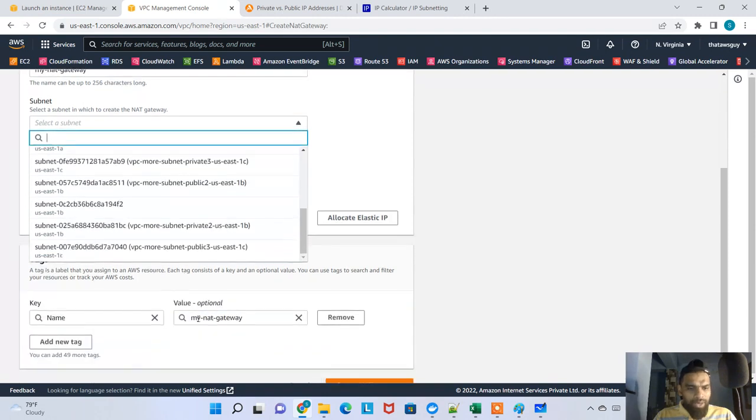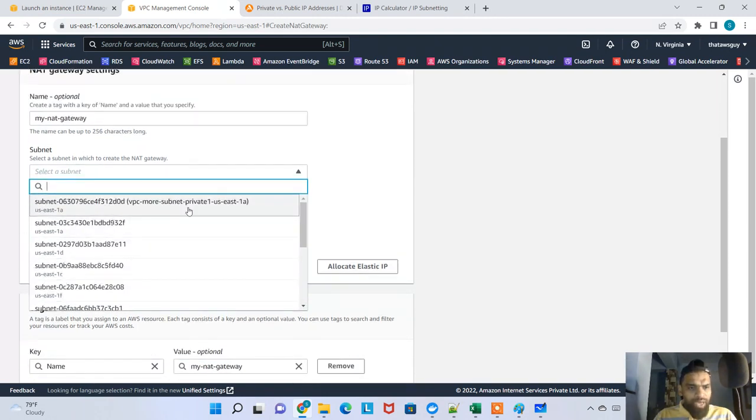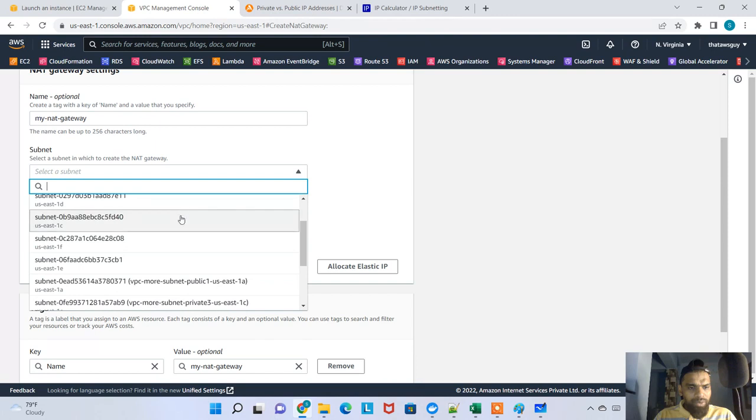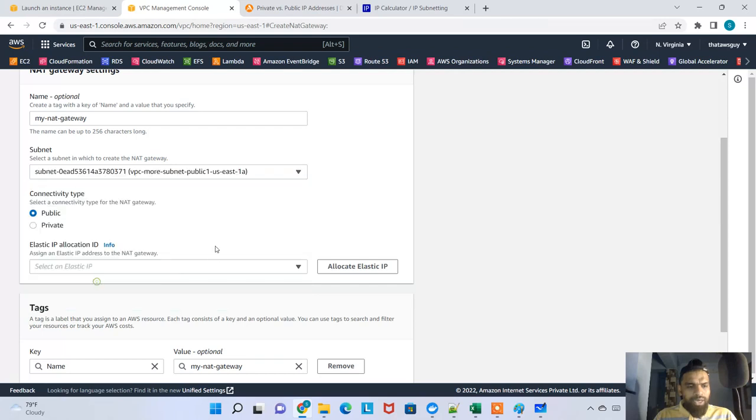But let me check. Yeah, so we have to see VPC more. Where is VPC more subnet public? Yeah, this one. See this? VPC more subnet public 1 US East 1A. Click on this. Yeah, and this is going to be the public NAT gateway for me.